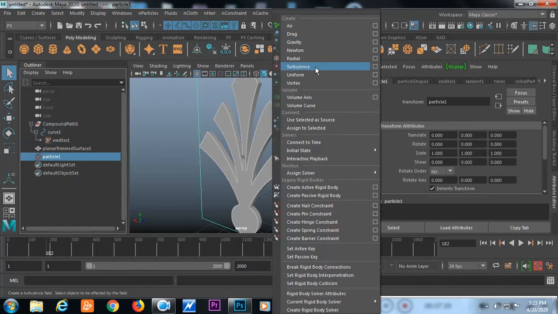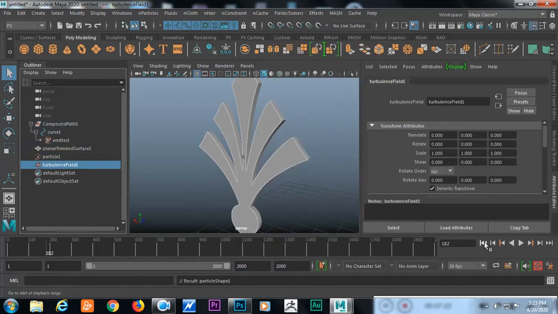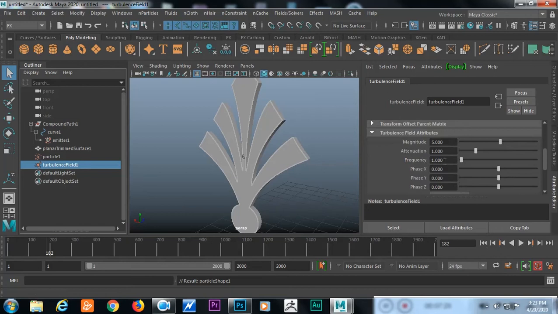I'm going to apply the turbulence field, and attenuation should be 0. So if we keep the attenuation 0, it's going to affect the entire world, otherwise it takes the distance. And magnitude, I'm going to keep it to 200. Magnitude is the strength of the particle.